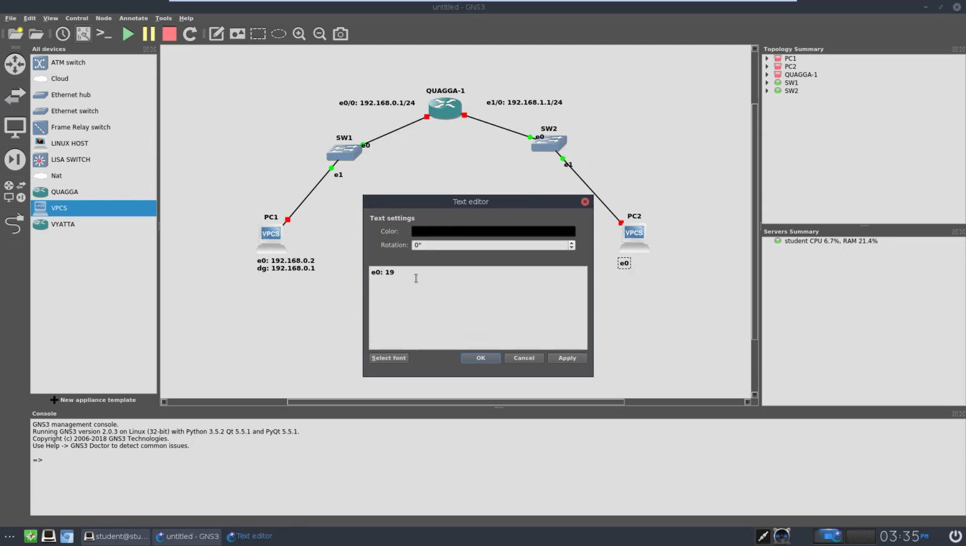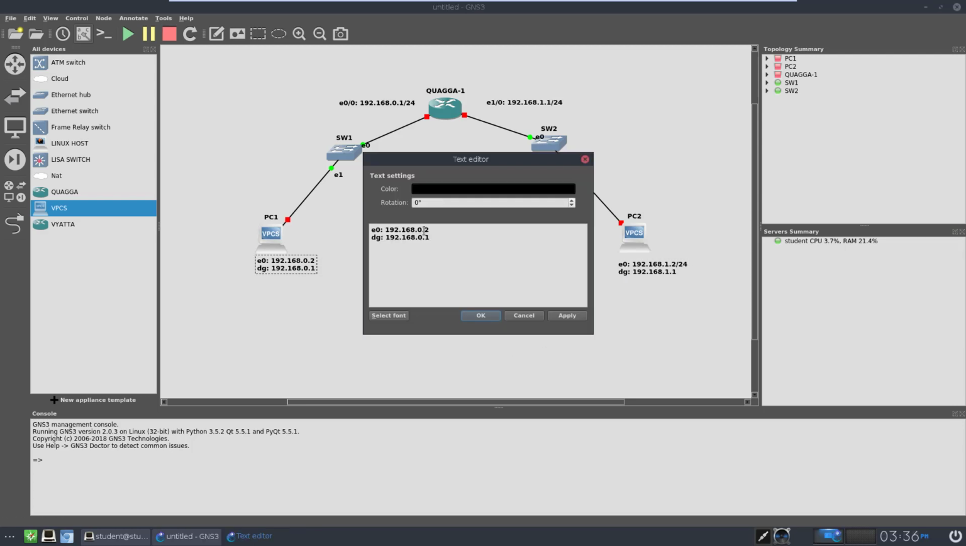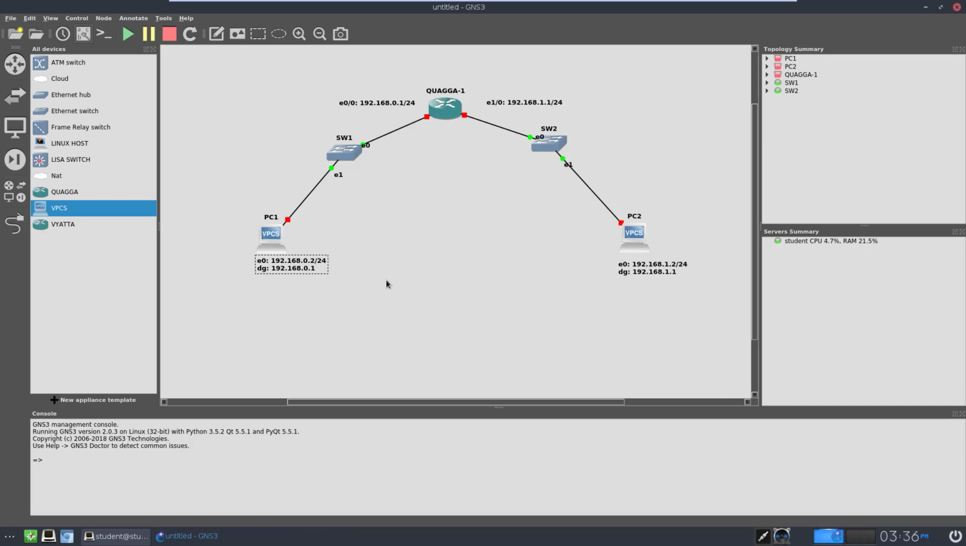Now on this side, the IP address can be 192.168.1.2/24, and the default gateway is 192.168.1.1. Hit apply there. Click OK. And you know what? Let me put the /24 here as well. We're going to apply. Click OK.